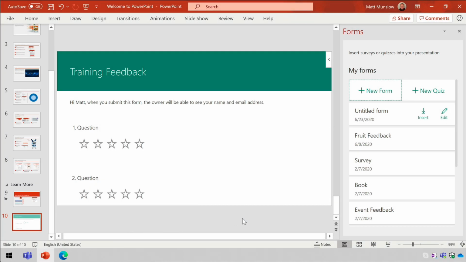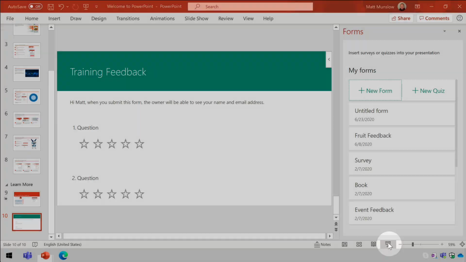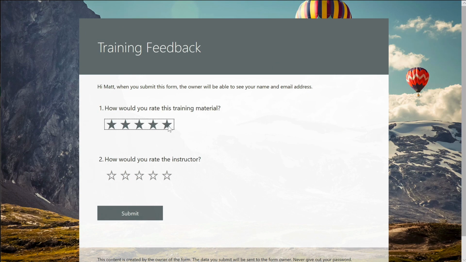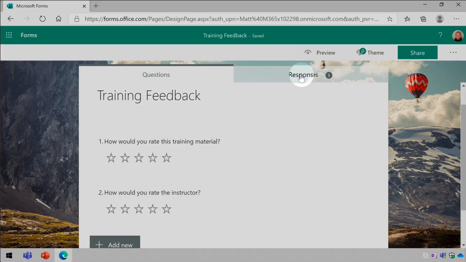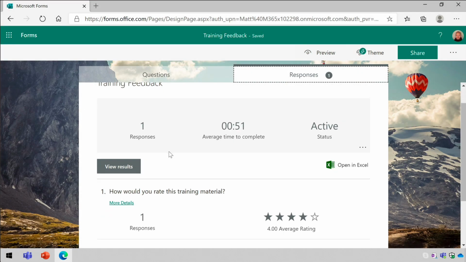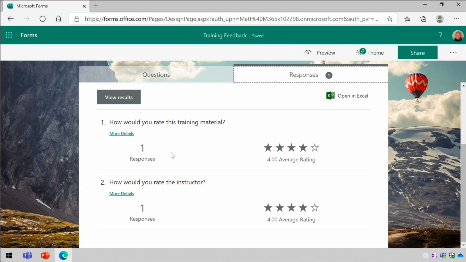Now when I watch the slideshow, I have my feedback form in my slide deck. Every time the form is completed, I will see the responses in Forms so I can track how the questions were answered and how well my training was received. So that's how you add a form to your PowerPoint slides.